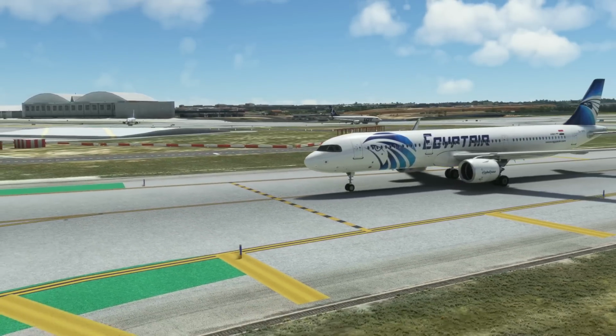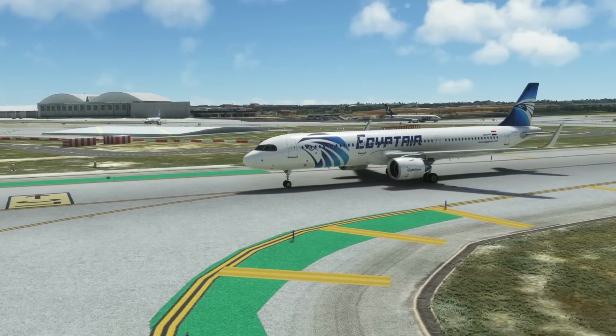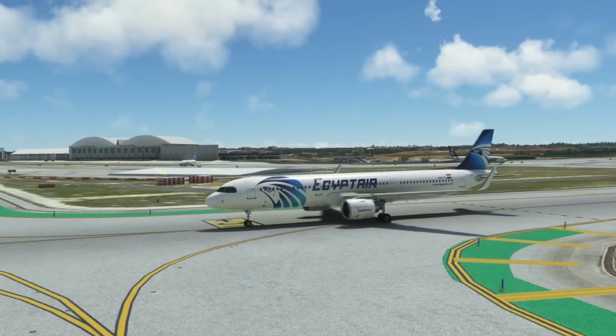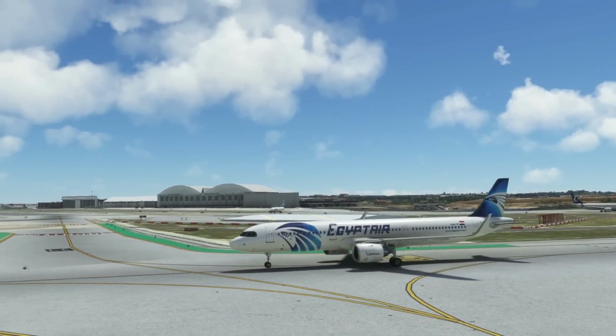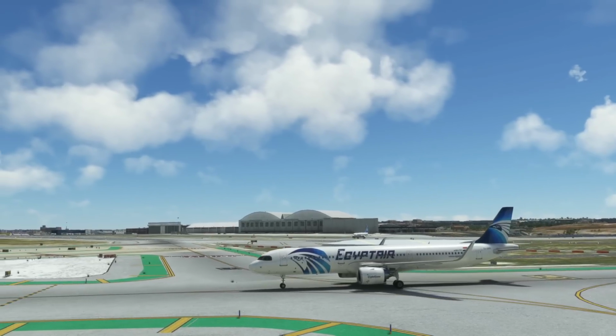Thankfully, this has now been done away with, so you can now do multiple legs without having to exit and restart your flight to enter your new destination. You can do this all through the in-sim menu, and traffic will then spawn at that further destination that you're now going to as well.